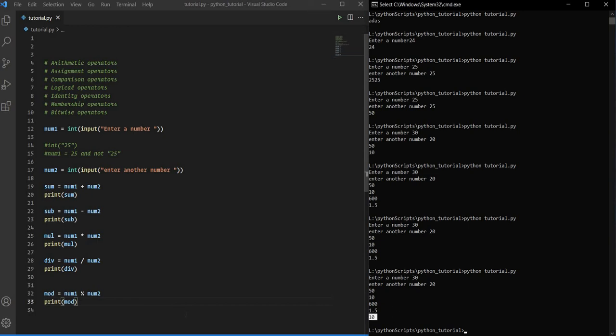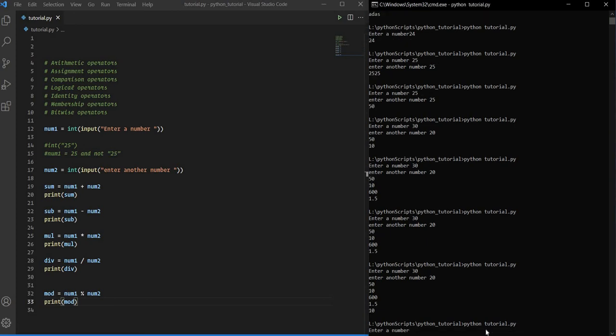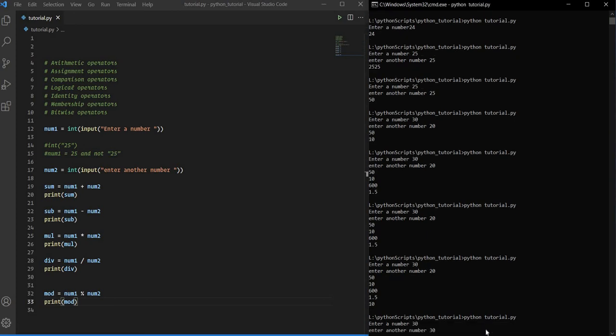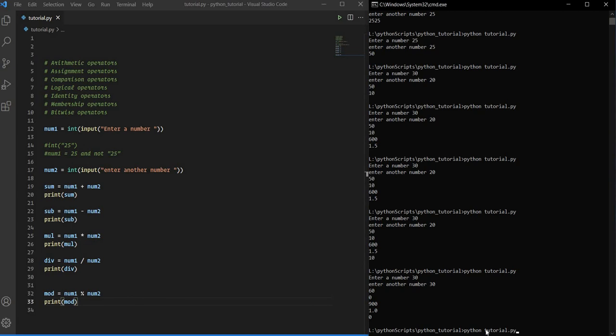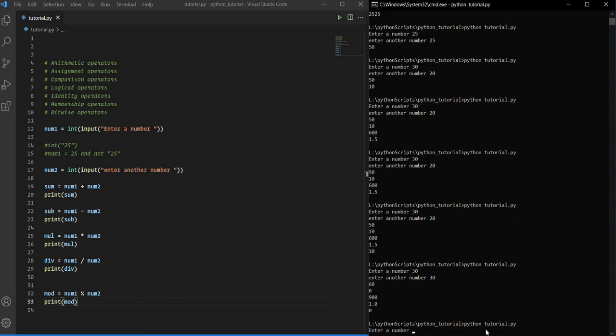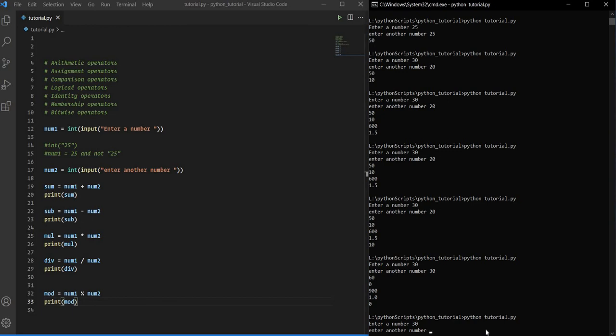Okay, this might be a bit confusing, so let's take another example. Let's take 30 and 30. In this case, the mod will be 0 because 30 is completely divisible by 30 and the remainder will be 0. Now let's take another example where we have 30 and 60. Now 60 is bigger than 30, so 60 cannot divide 30 completely. In that case, our modulus would be 30.